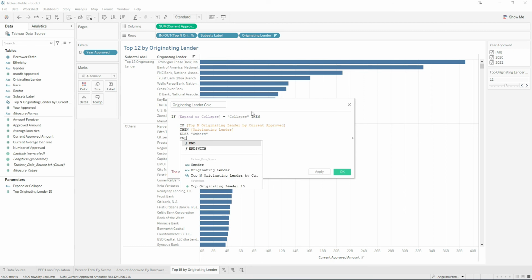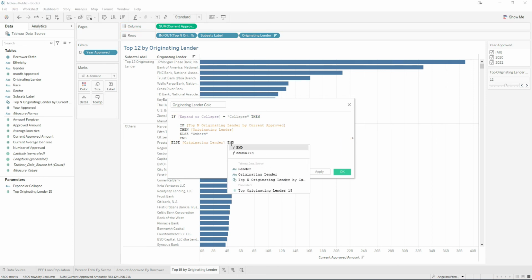But because I have already started another if clause here, I have to end that one as well. So I'll go to else, sorry, end, and I'll go to else. Let me drag my originating lender, and I'll end. Now, is this going to work?